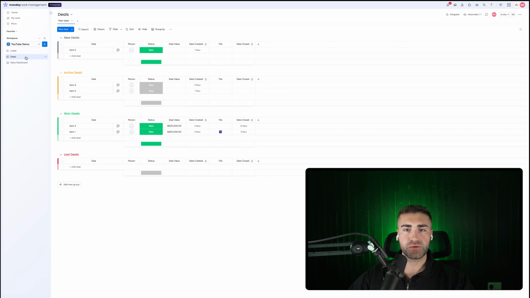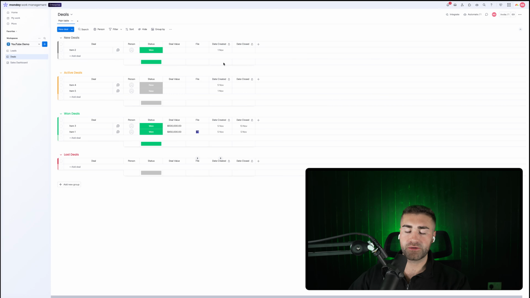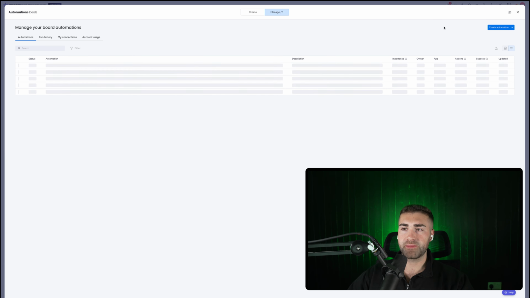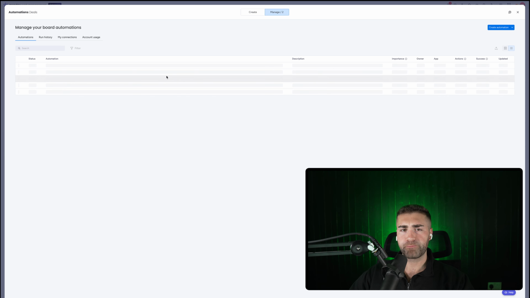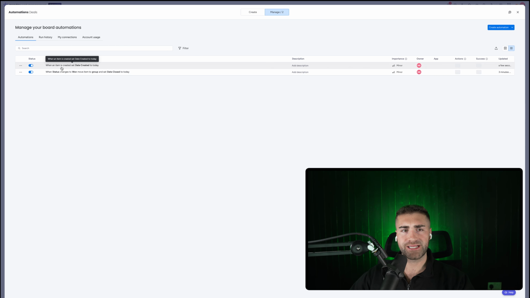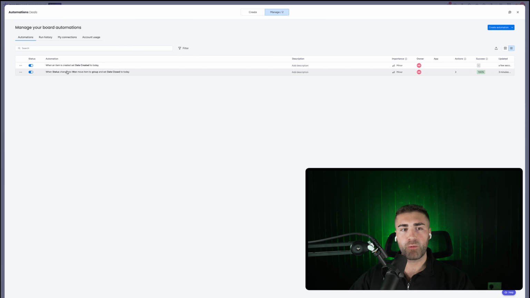So if we go to our deals board, you can see here we've got our date created and our date closed. These are 2 different columns that we've created. So this is on the deals board. If I just go to automate, and let's just imagine I create, or I'm not going to imagine, I'm going to do it, create when an item is created, set date created to today. This is exactly what we did on the lead side of things as well. So now we've got when item is created, set date created to today. And then when status changes to 1, move item to group 1 and set date closed to today.